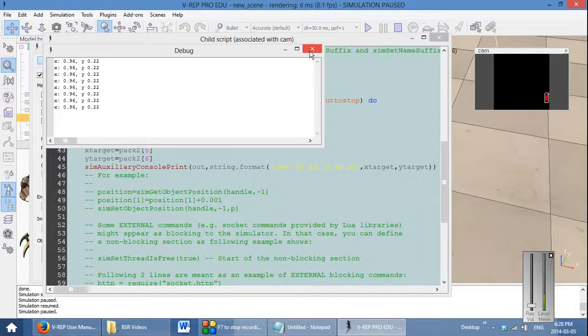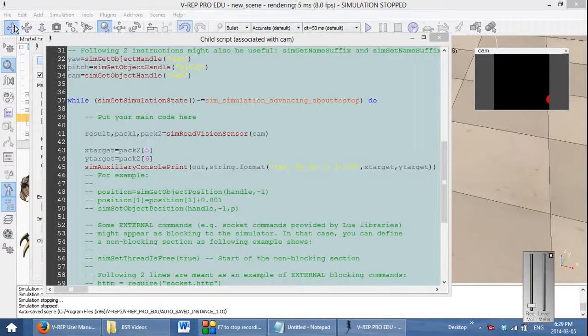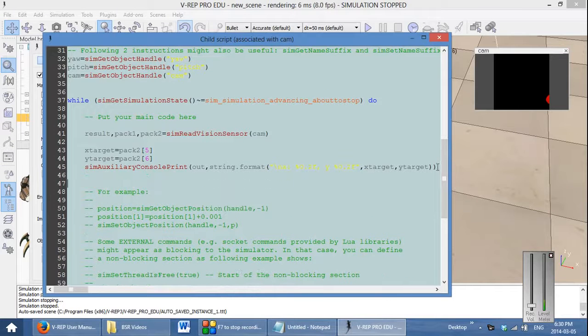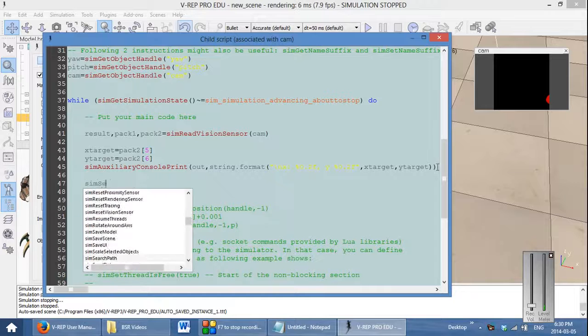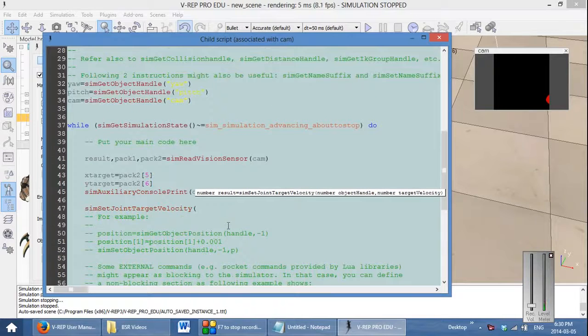Next, now that we have the target location in the image, let's adjust the joint velocities of the rotating joint to actually follow the target. To implement our visual servoing control scheme, we have to use the following command: sim.setJointTargetVelocity. Here it asks for a handle, and let's try just using yaw for now. The next thing it's going to ask us is our target velocity.